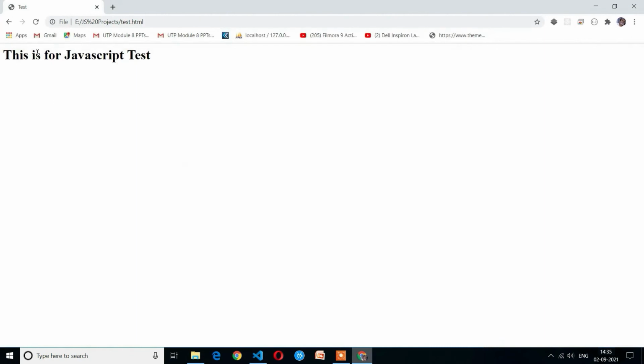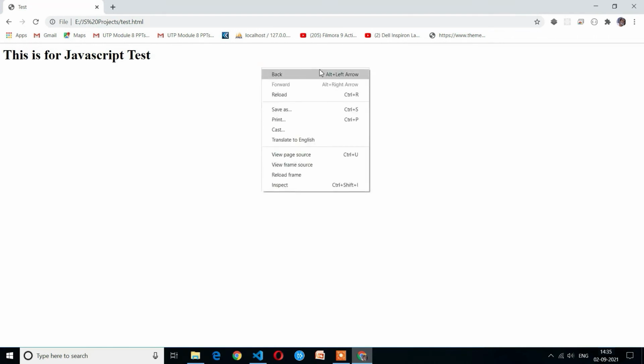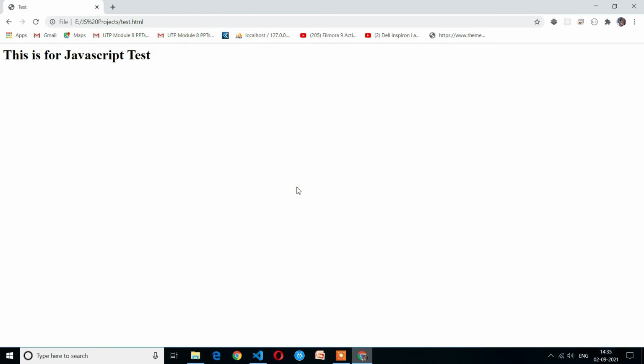So here I will refresh the page. You can see there is no change in the HTML content because we have added the text in JavaScript. To go to the console in Google Chrome, right click, and after the right click go to Inspect. Click on this inspect element.